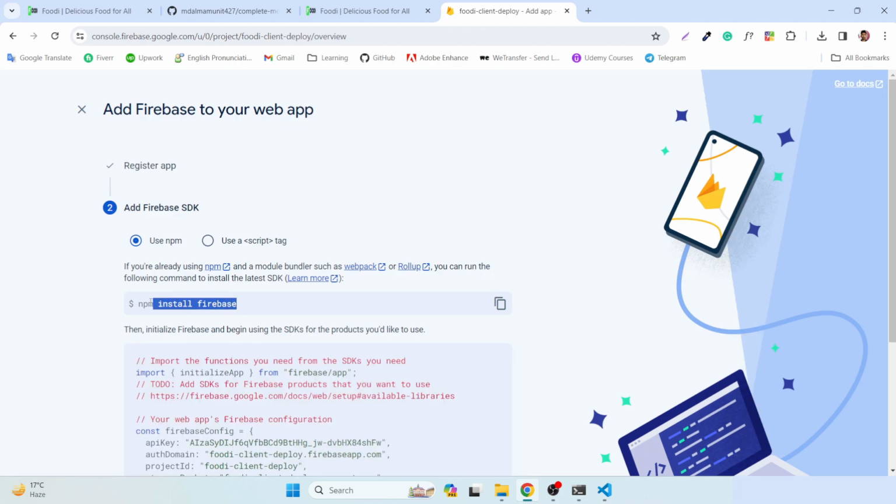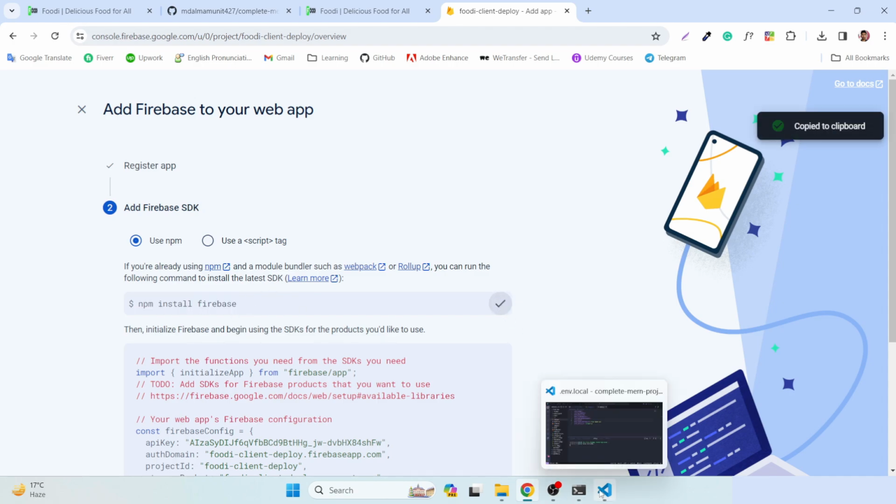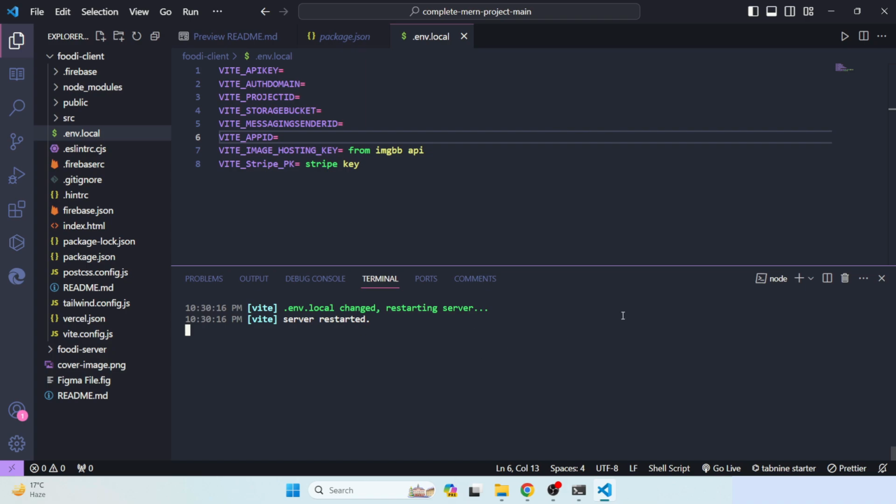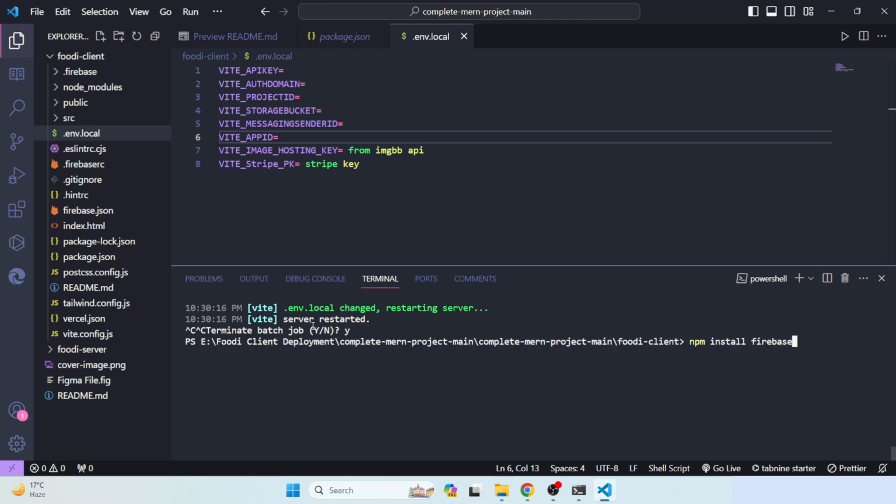Then it will show npm install. So you can install the npm packages. Copy this, and now from here you can stop your client side. You can simply press Ctrl C and Y for agree. Then you can simply run npm install firebase.